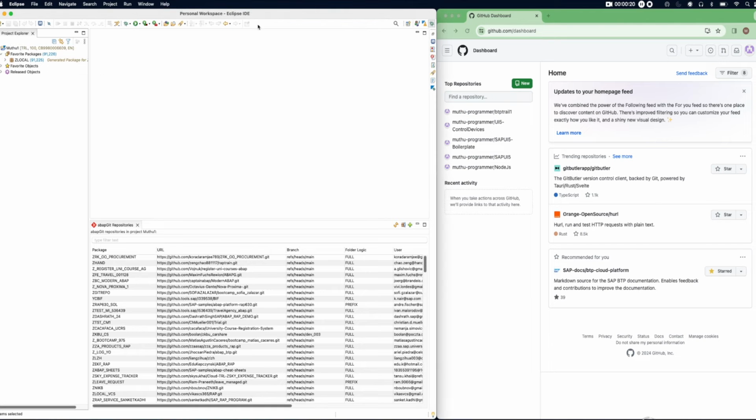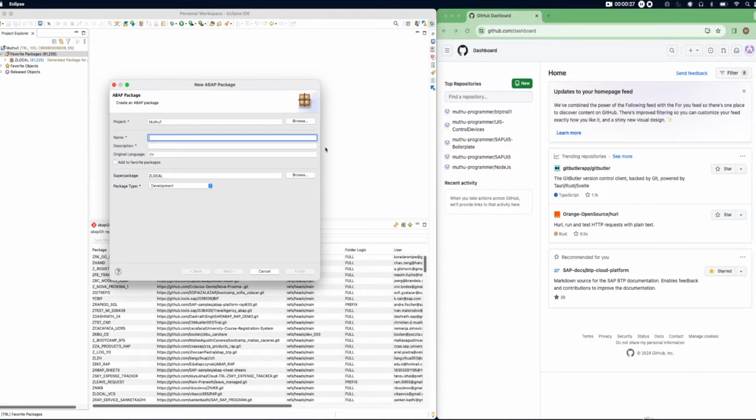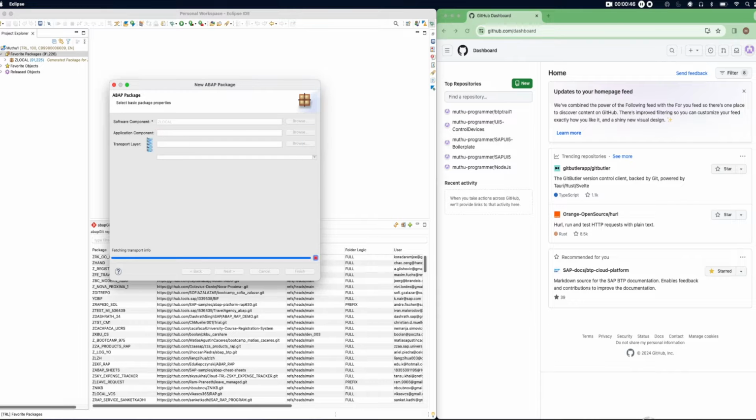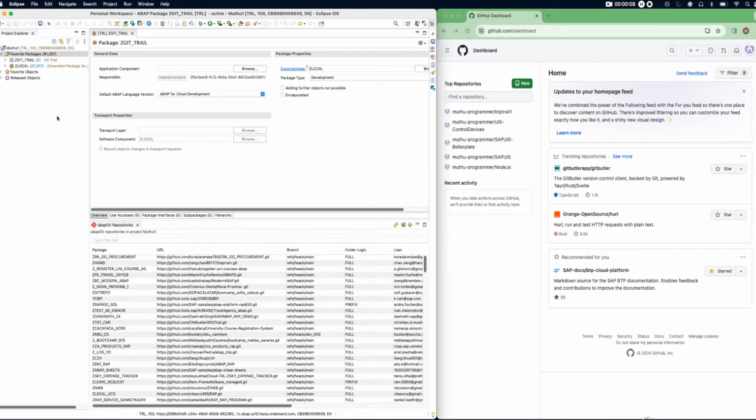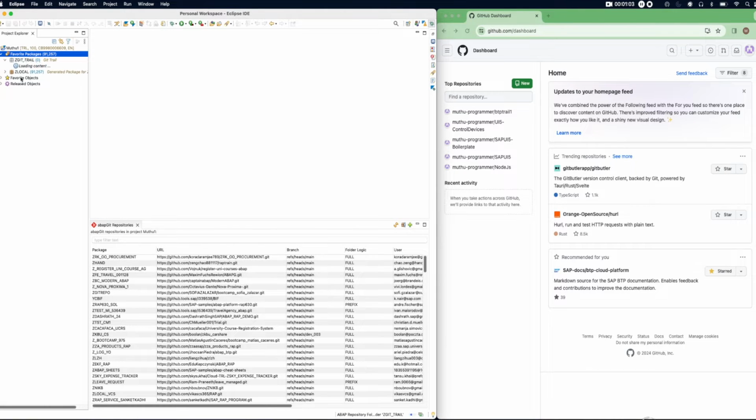So I have logged into the trial account. So I'm creating a new package here. So currently this package doesn't have any objects.